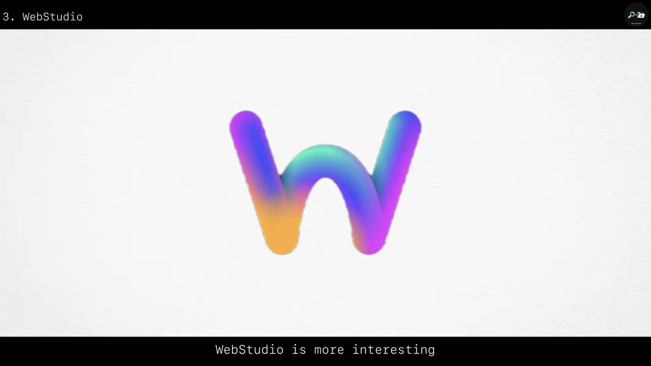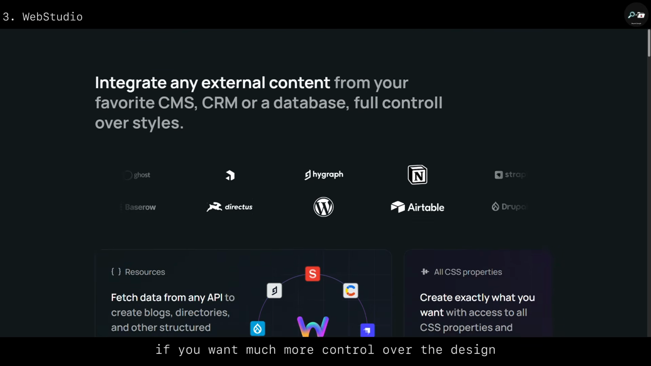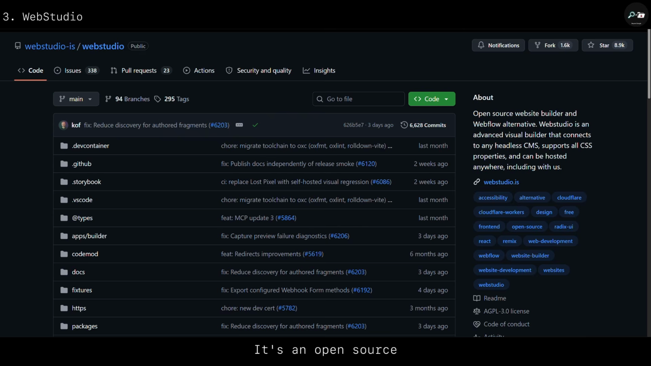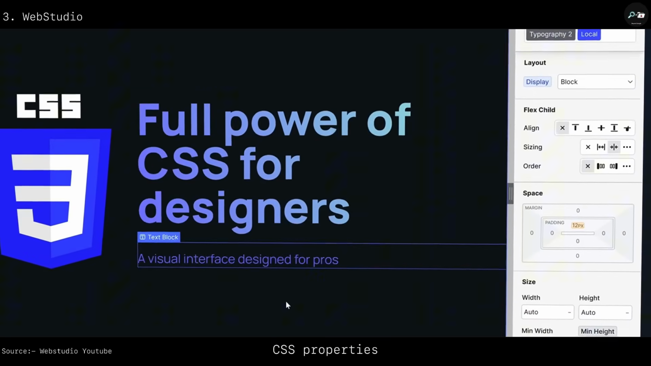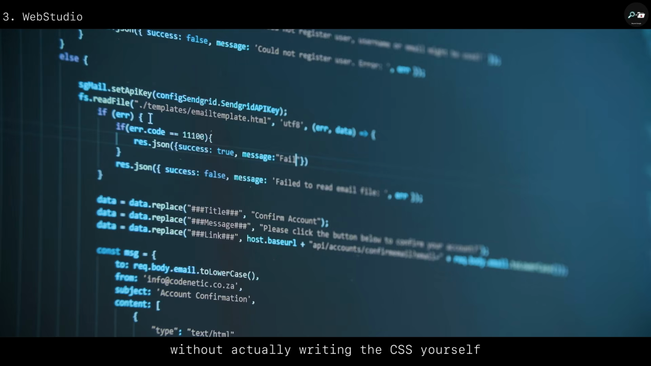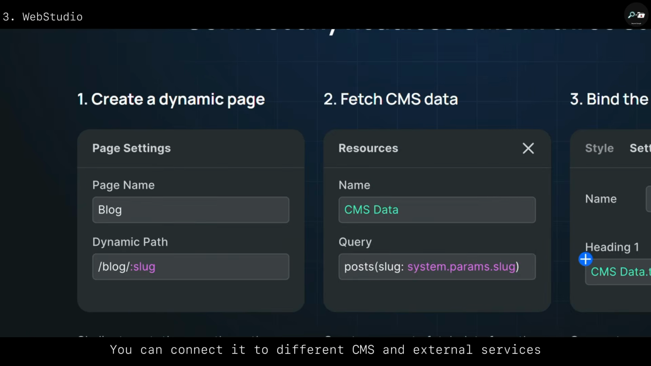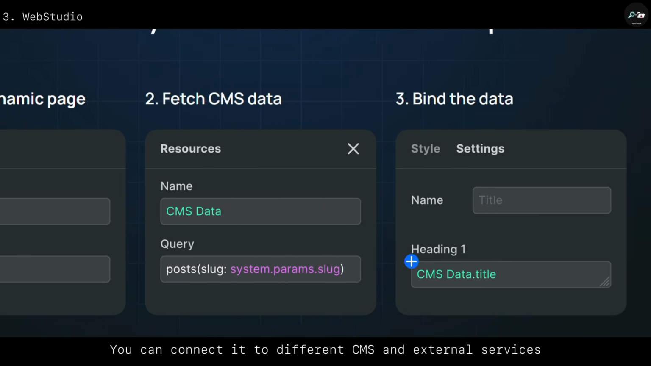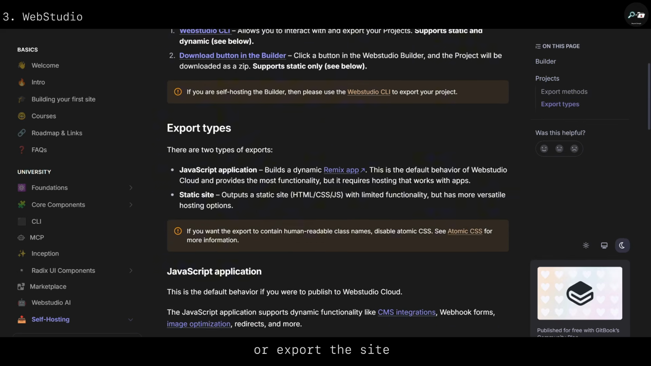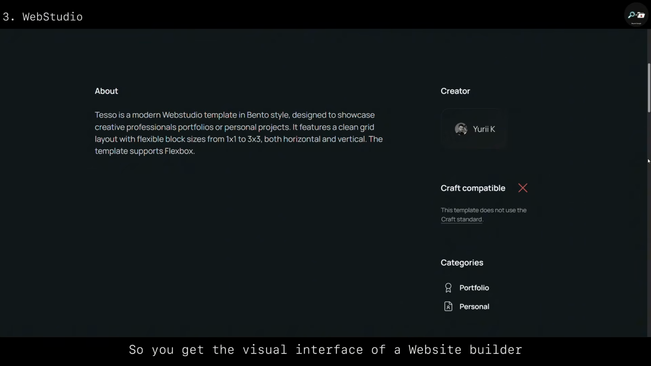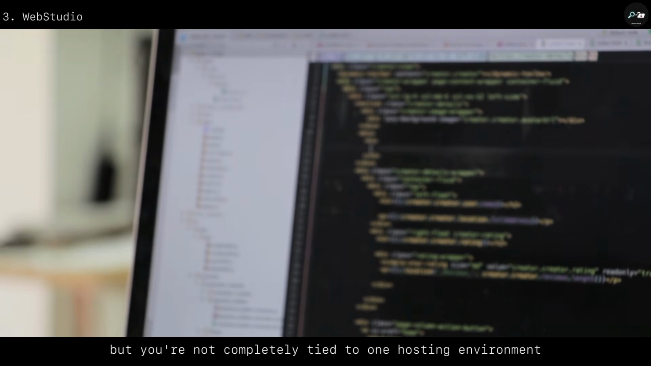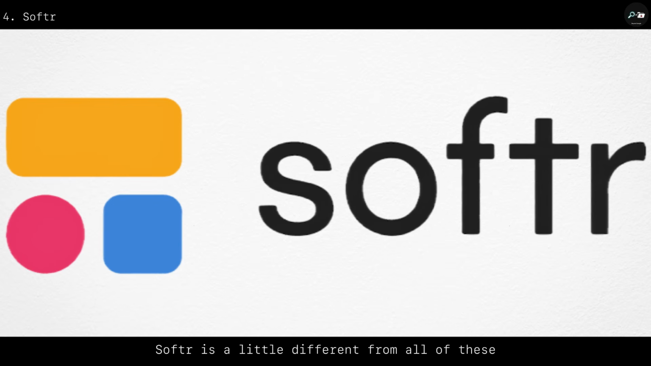WebStudio is more interesting if you want much more control over the design. It's an open-source visual website builder where you can control things like CSS properties and responsive layouts without actually writing the CSS yourself. You can connect it to different CMS and external services, use its hosting, or export the site and host it yourself. So you get the visual interface of a website builder, but you're not completely tied to one hosting environment.